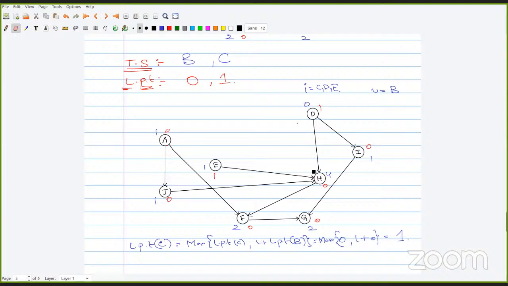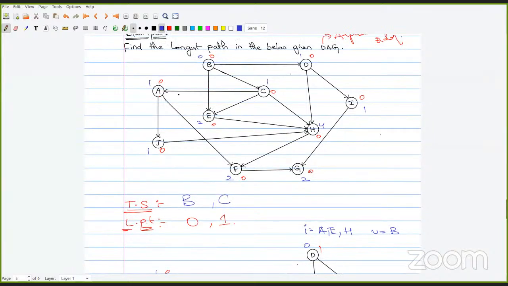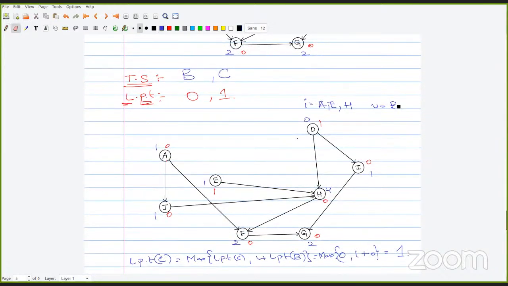Then U will become C. You see the adjacent vertices of C: A, E, H. So U will be C. Correct? So now we update the in degrees of the adjacent vertices. Okay, so this will update to 3, this will update to 0, and this will also update to 0.